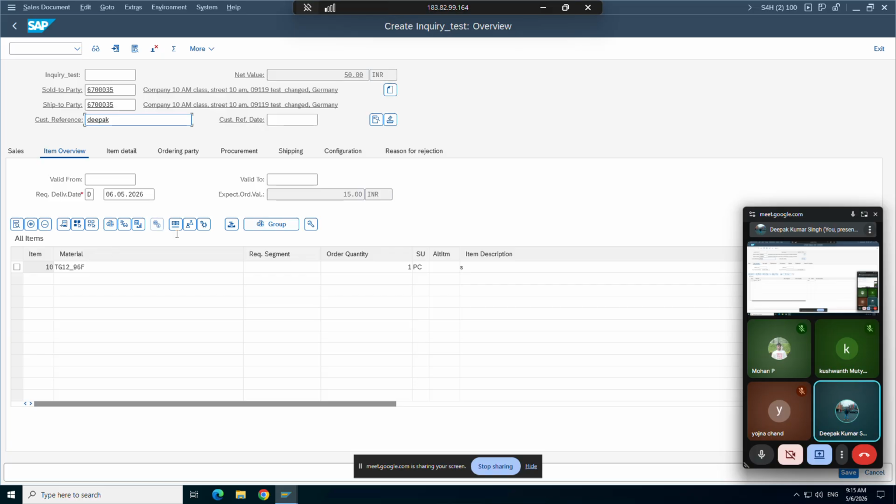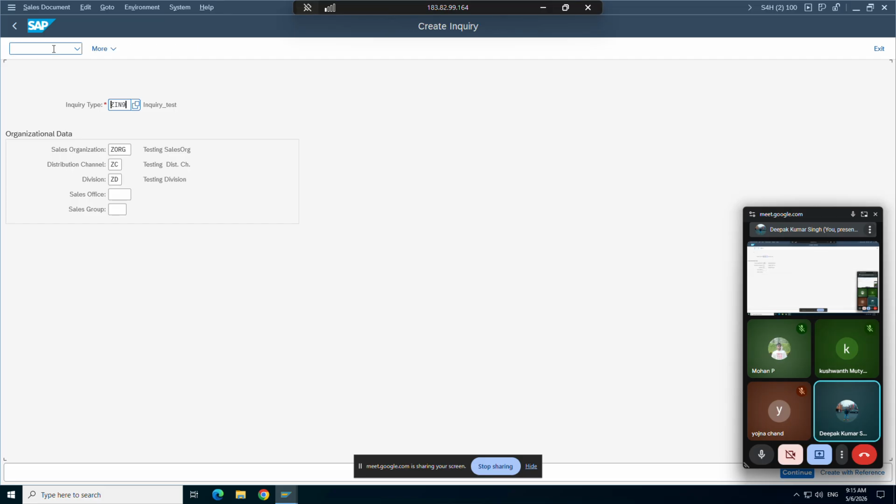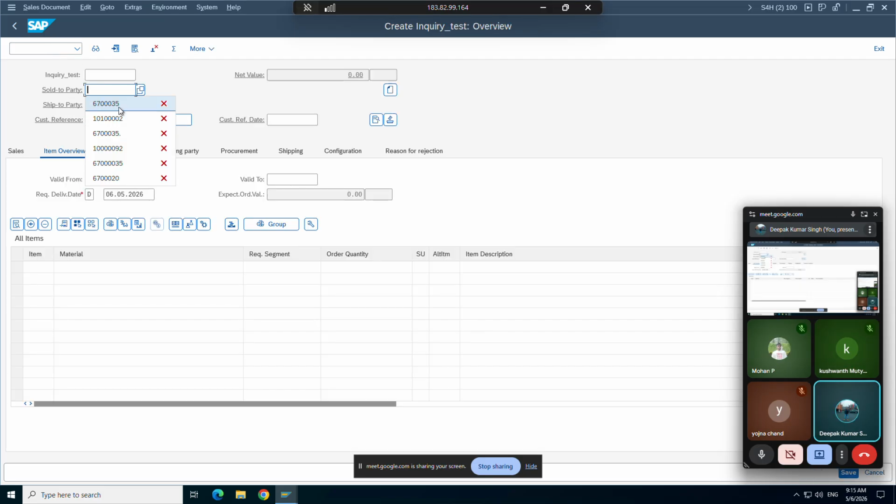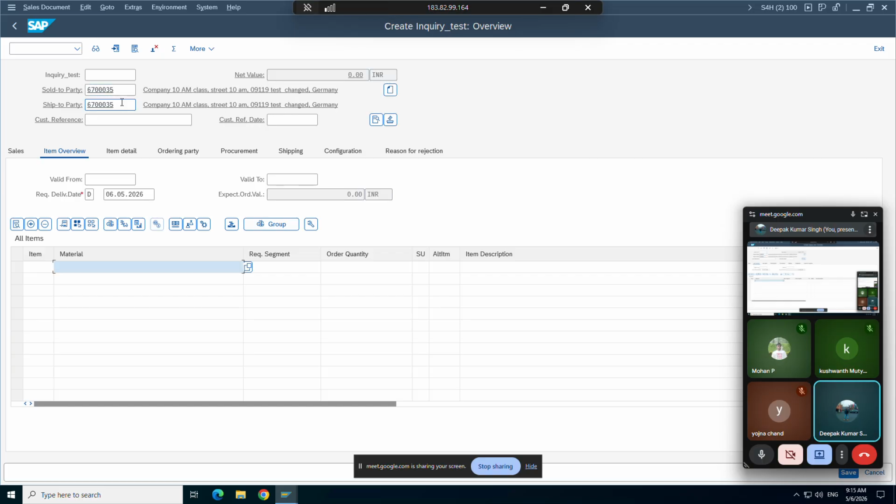Okay, now I have entered my sold to party. The ship to party automatically came. Let me show it again. If I go to VA11, I put my inquiry. You see, I enter the sold to party. Okay, you can type it also. I'm just pressing backspace and typing since it is already available in the history. You see, when I press enter, the ship to party automatically comes. I have not entered the ship to party. It automatically came from the sold to party.